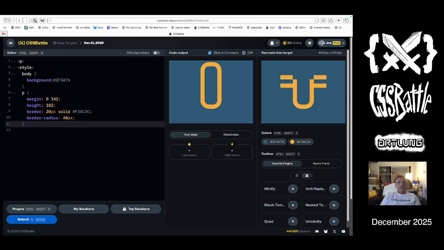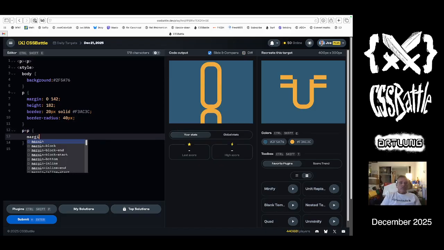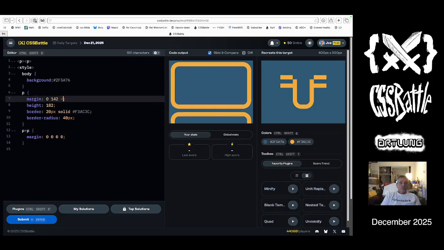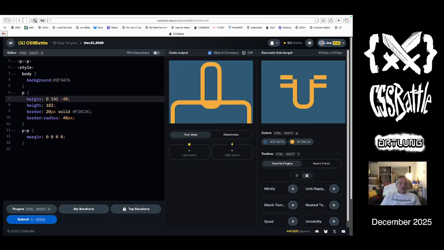Actually, I'm not going to do that next. What I'm going to do next is add a second one of these guys, like that. Because I'm starting to get an idea of how to do these two. I'm going to have the one be a little bit different from the other. Margin 0, 0, 0, 0. And I think we need minus 40, 100. So let's get, yeah, that's what we want.